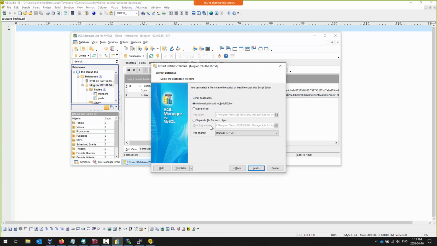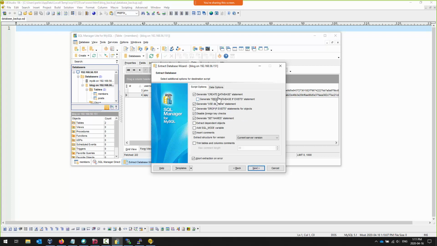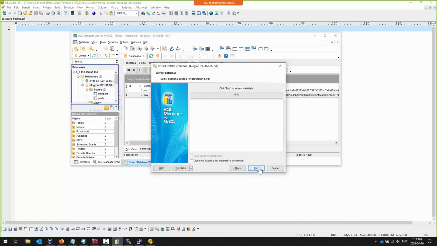I suggest loading it to the script editor so you can take a look at it and make sure you're happy with it. You can save it as a file, but we're going to copy and paste it or upload it or whatever. This is my workflow. I load it to the script editor and I click on Next. Extract objects, perfect. I don't do generate or drop if exists. I'm assuming that I'm doing a complete restore, so I've dropped my old database. I use the defaults here. Again, your workflow is up to you.